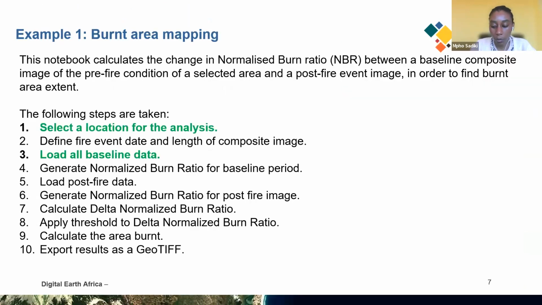So just to show how it works, I'll go through two examples. The first one is the burnt area mapping, which is a notebook that calculates the changes in the normalized burn ratio between a baseline composite of the pre-fire condition of a selected area and a post-fire event image. As you can see, I've highlighted two steps in the steps that were taken because those are the ones that I'm interested in.